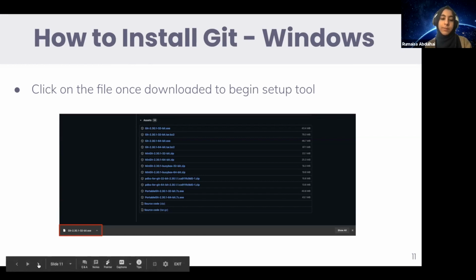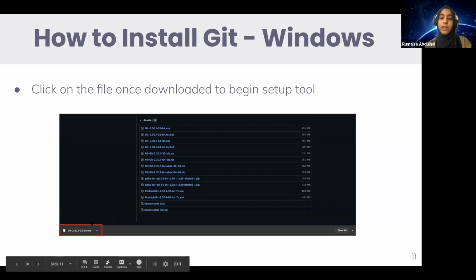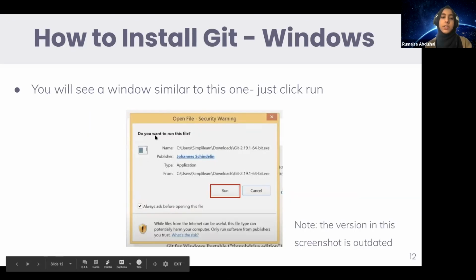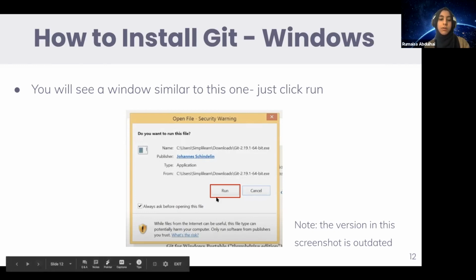The next step is to click on it. So you should click on the file that you just downloaded. You should see a window similar to this one, asking if you want to run this file. It's safe, so you can click run. Don't worry about the Git version here. The screenshot is outdated, but if you followed the instructions before, you should have downloaded the right version. So just click run.